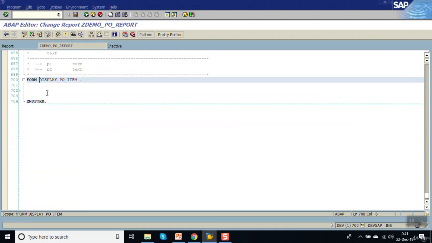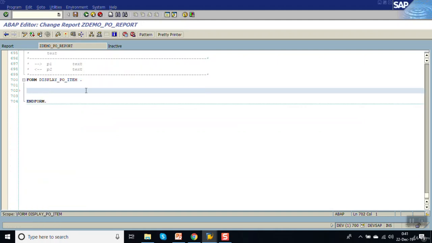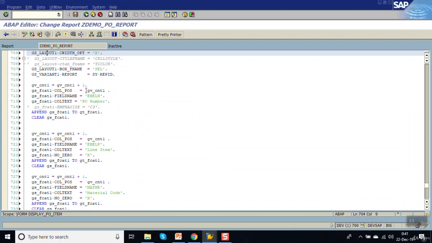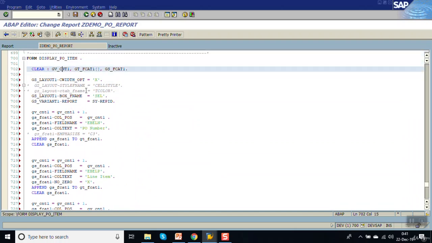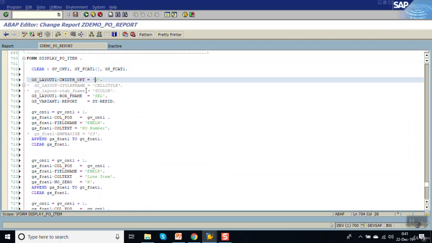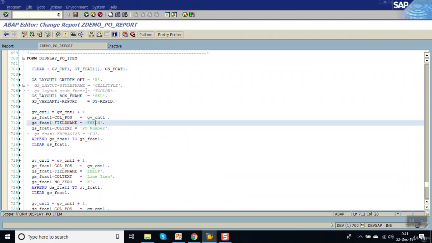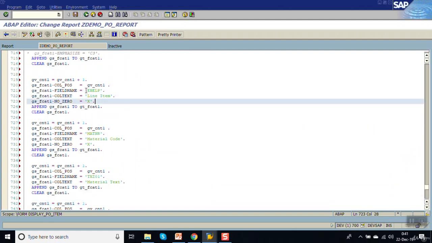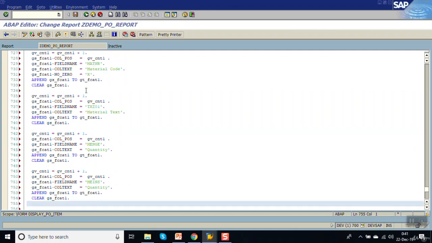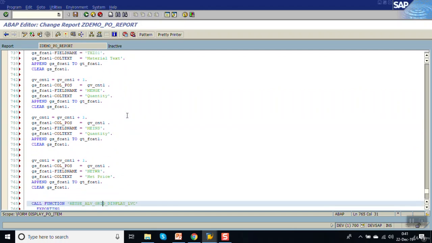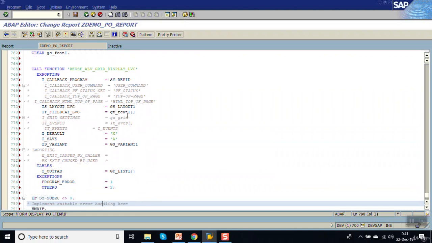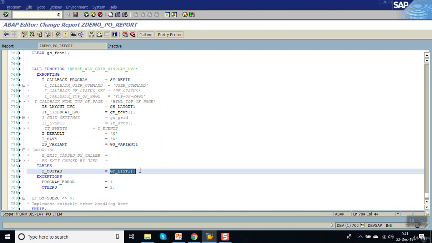Double click on PO item. Here add the field catalog for the secondary list. Let me add the field catalog for the line item details, using gv_count1 and field catalog 1. I will be displaying the purchase order number, the PO item, material code, material text and quantity. Just like the basic report, in the secondary report I will be passing gt_list1. In the main report we have gt_list, and for the secondary report I am using the gt_list1 table.